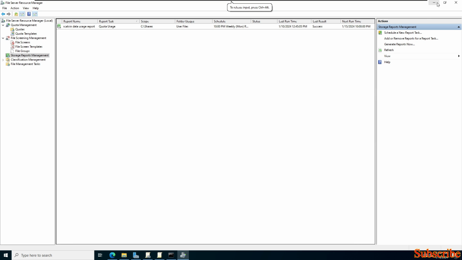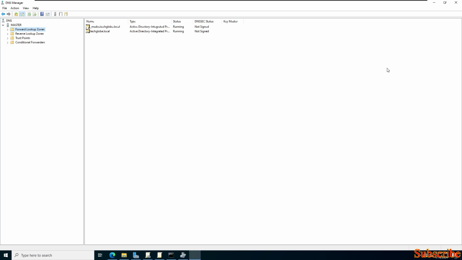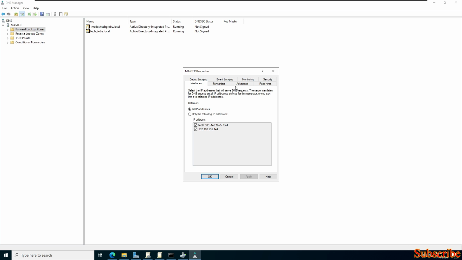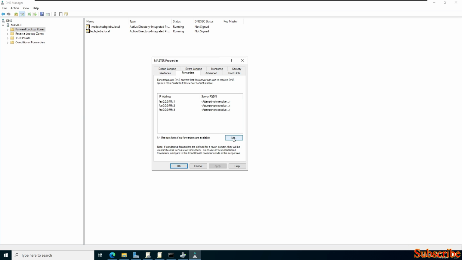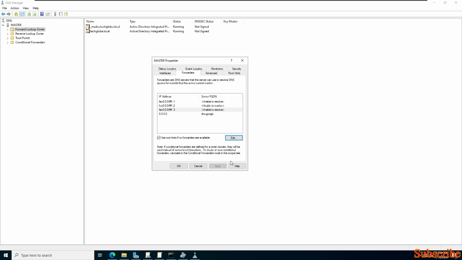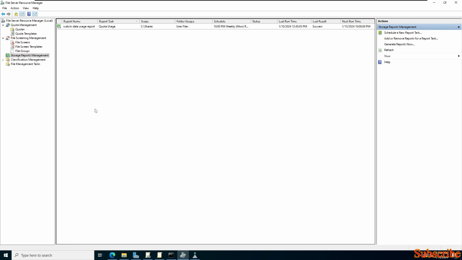So then after this, let me open the Server Manager again, click on Tools and go to DNS, select the server and click on Properties, go to Forwarders and click on Edit. So here I'm going to type the IP address of Google so the client can access the internet. Then click on OK. These are the settings needed to configure the file server.